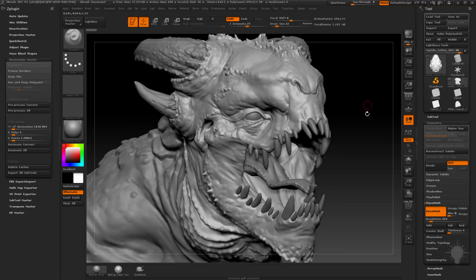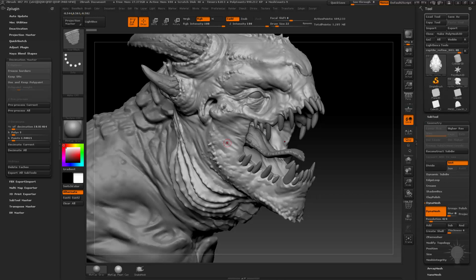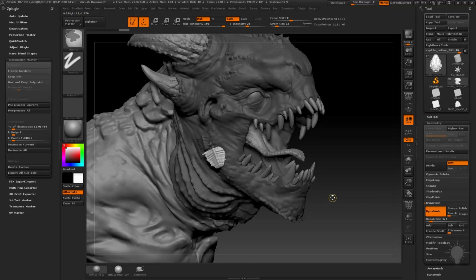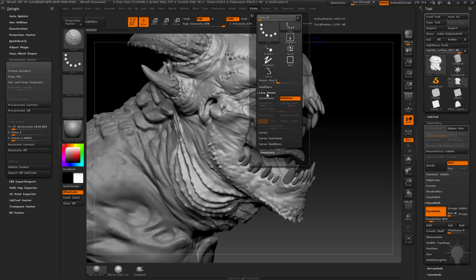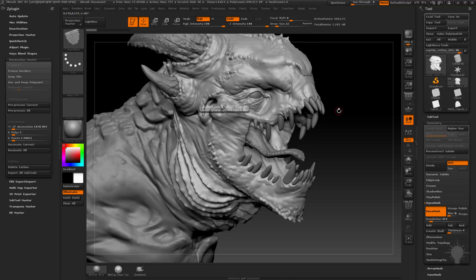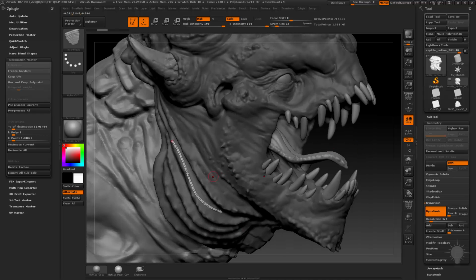But this one doesn't have subdivisions, so we're fine. I'm going to go to B, grab my new insert mesh brush, and right now it's just going to do this. Not exactly what I want. So I need to go to stroke, curve. I'm just going to open up all of these by holding down shift and hit curve mode. So now when I drag it out, it'll be curve mode.